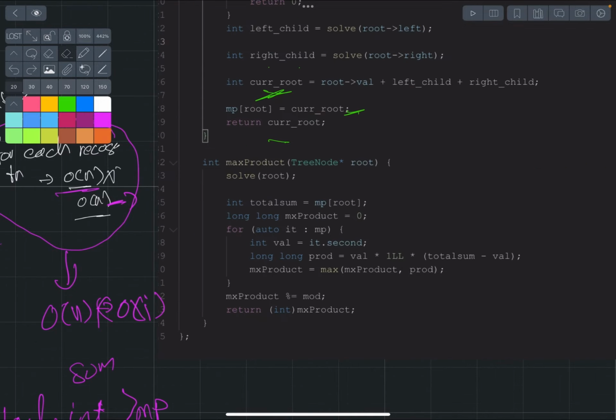So we have called the root sums first. We will get the total sum by the map of root. For the maximum product, we are using long product equals 0. Part 2 is it.second. Our long product will be the value into total sum minus part 2. Maximum product is equal to max of that. We will do the mod at last and return the solution.